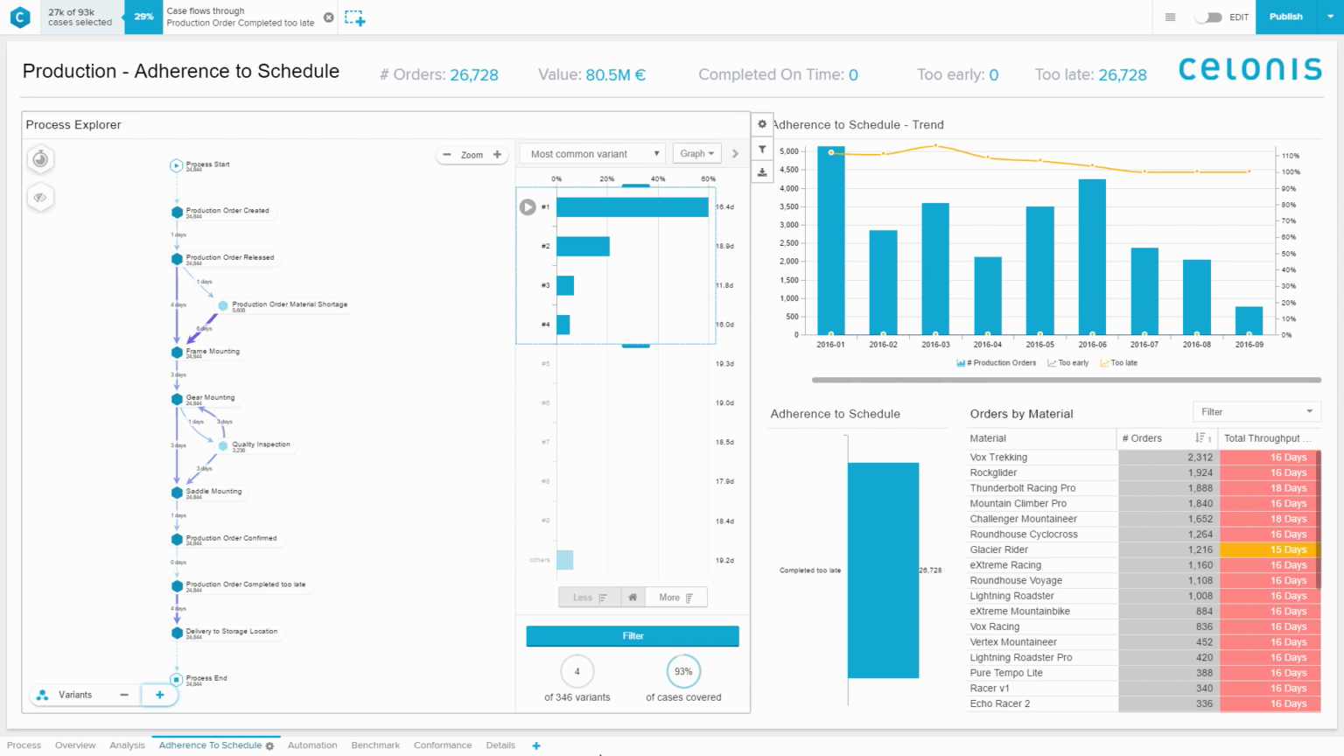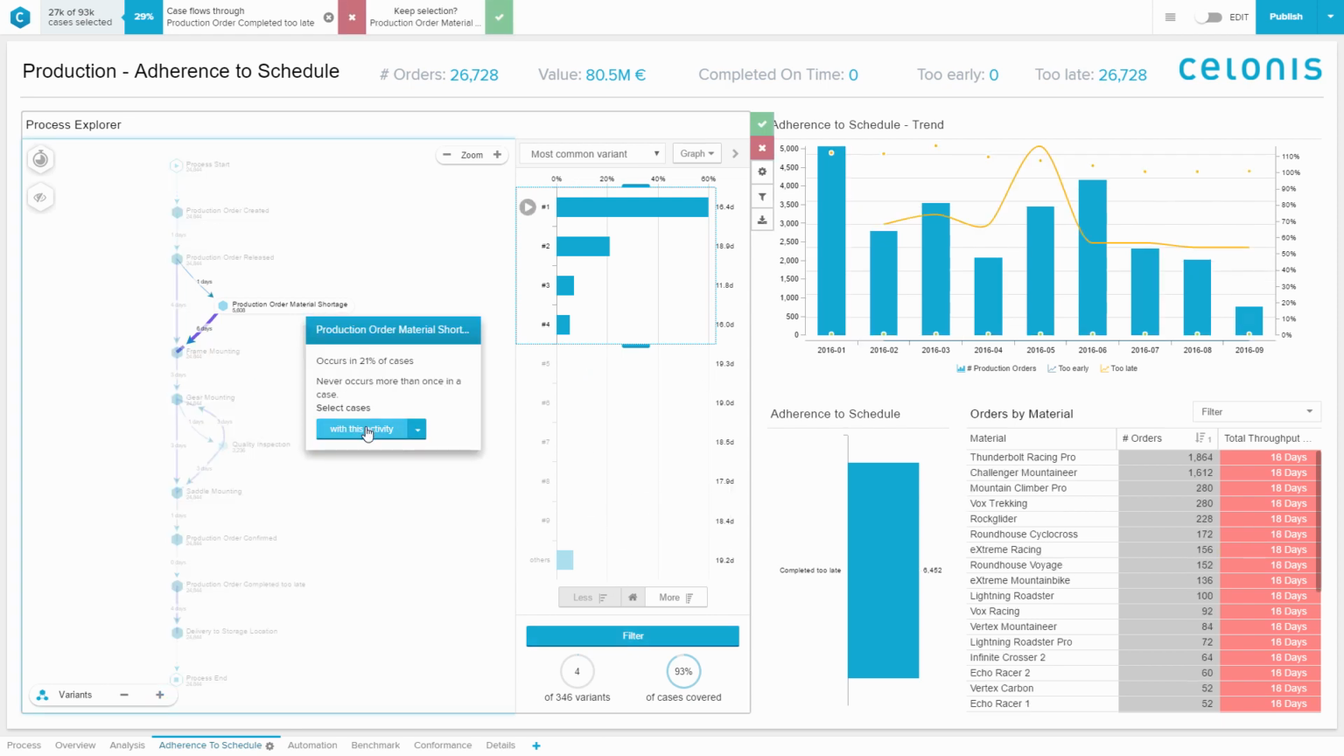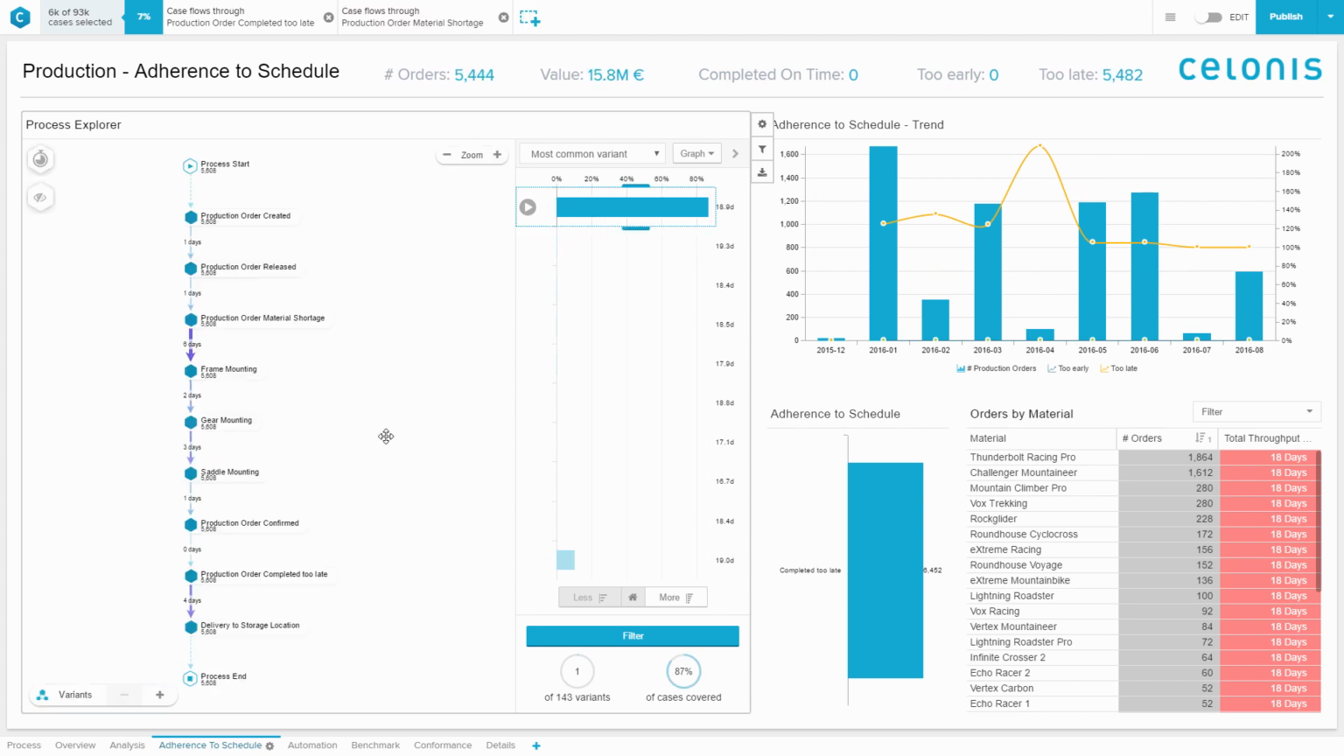We can now use this information to find out exactly which products are affected. Let's click on the activity of the material shortage. We see on the right-hand side that the 2 products, Thunderbolt Racing Pro and Challenger Mountaineer, are the main root causes for delays due to material shortage, which we should have a closer look at. We gained a lot of insight on why we're not meeting our production schedules with only a few clicks, and can start from here and monitor our improvement on a monthly or daily basis.